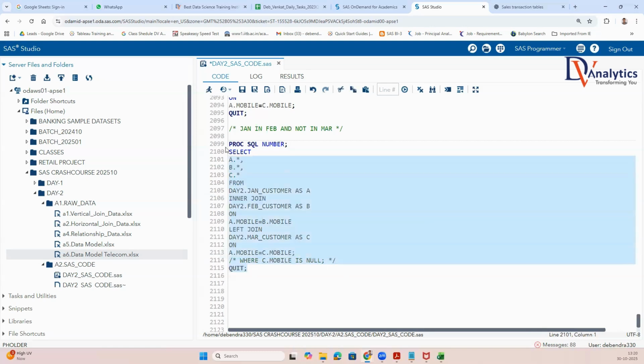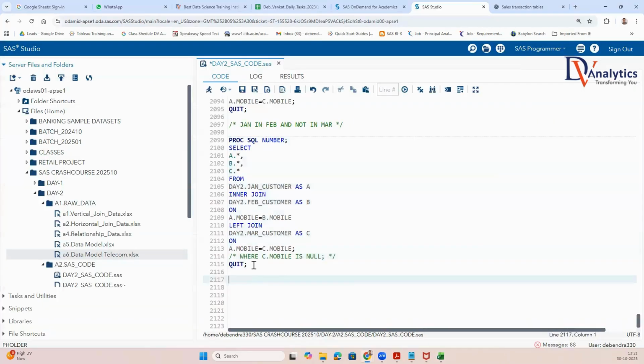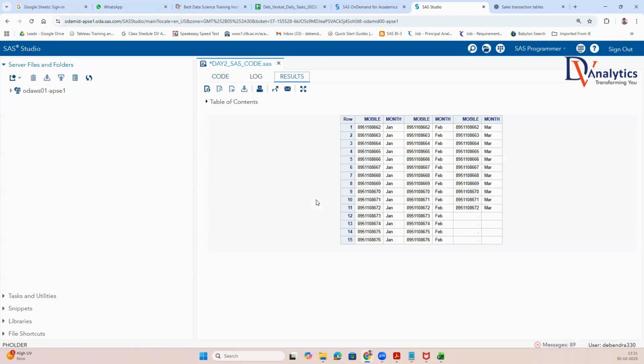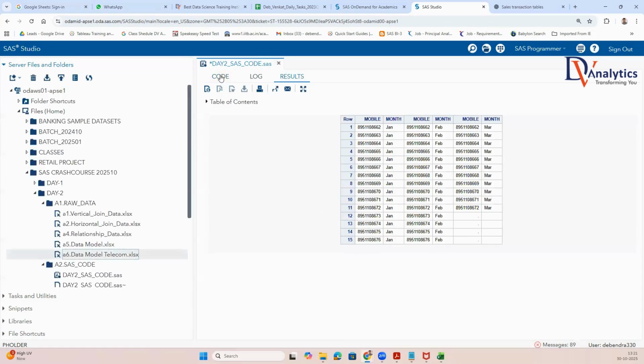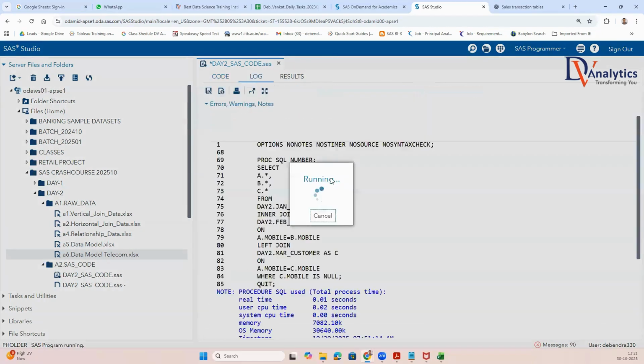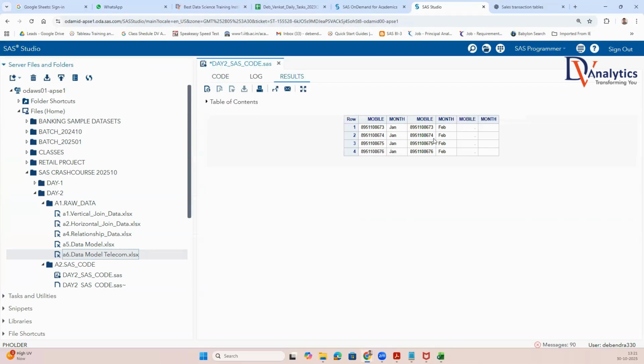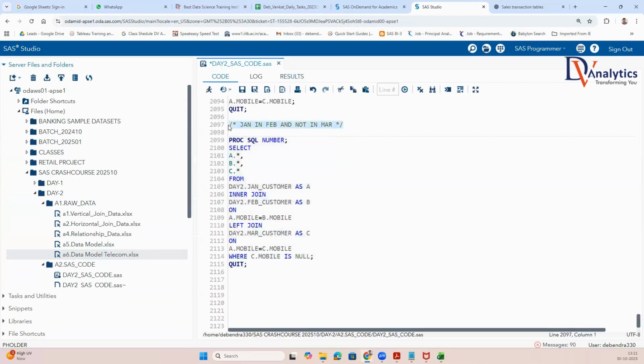Run this program. My question is, how many records should I have now? 15? Yeah, so let's see. Does it come 15? Yes. When you add this left null join, how many records come now? Who are those? Those in February but not in March.